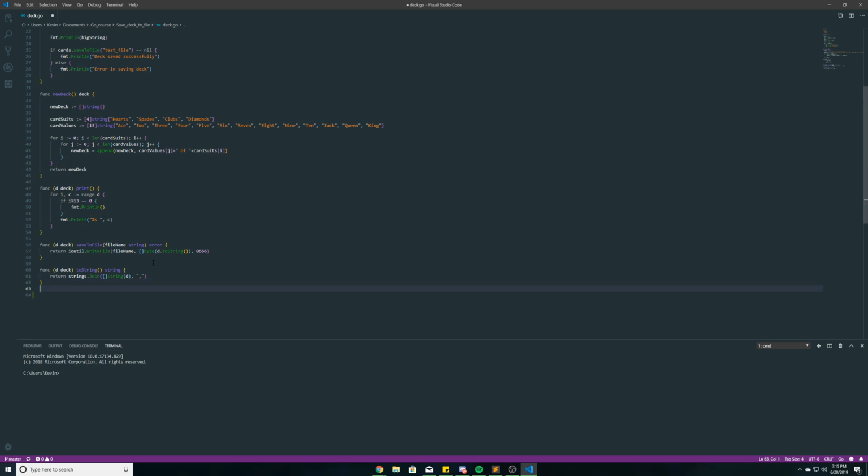So now we have this function here called saveToFile. Let's write a new function. I'll write it right under this one, and we'll call it newDeckFromFile. And I'm not going to make it a receiver function because it's returning a deck, so it doesn't make sense. So I'm going to call it newDeckFromFile.